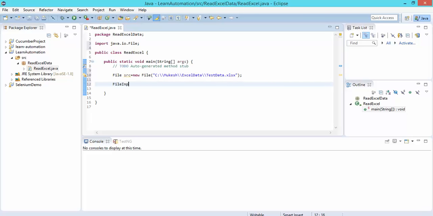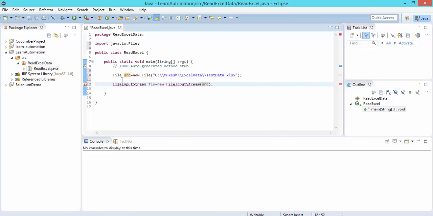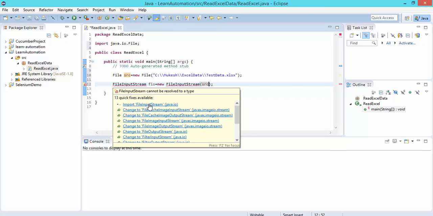Now you need to use the FileInputStream class, and I will create an object. So I will say FIS equal to new FileInputStream, and I will specify this file source here. You need to specify this file source here because FileInputStream is a separate class that will accept this file source. So now it will give you some error. If you again put the mouse over this, it will ask you to import FileInputStream. That is again coming from the java.io package.